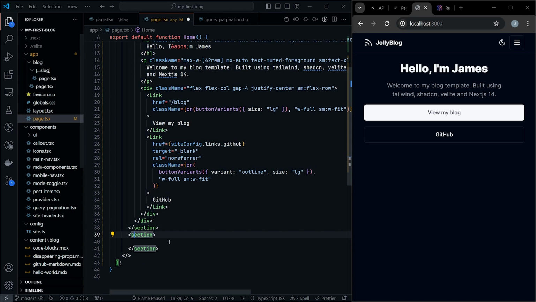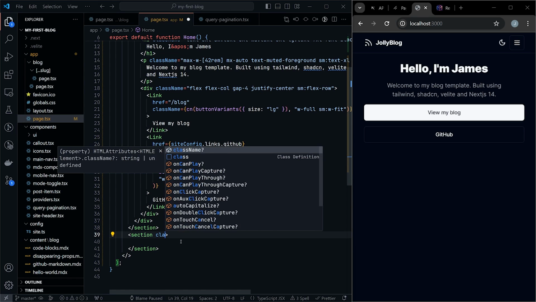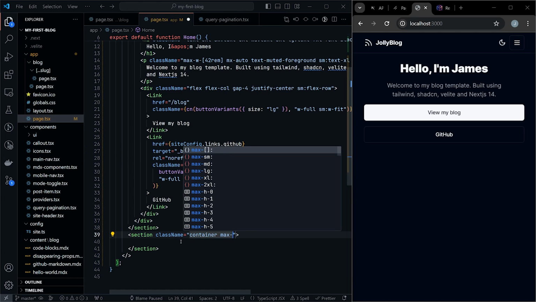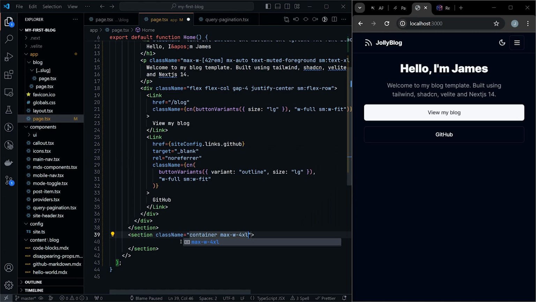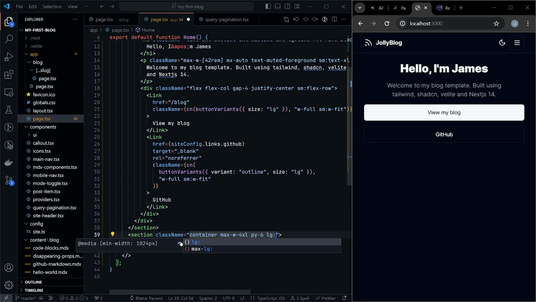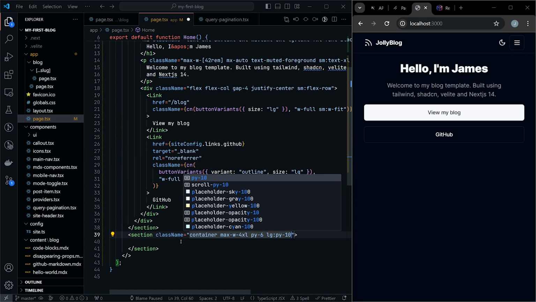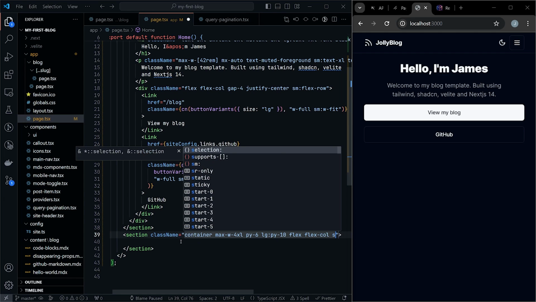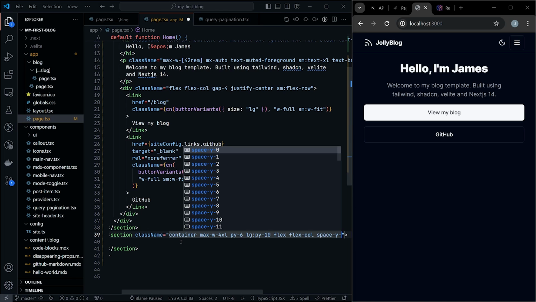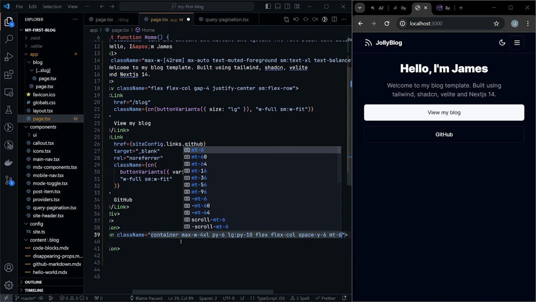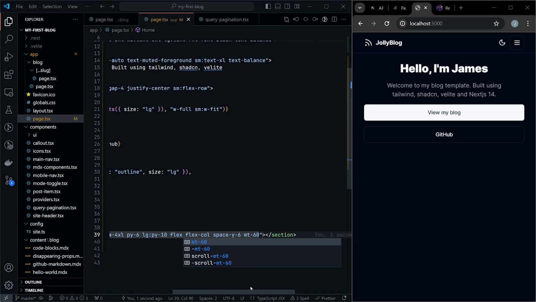With this, we'll give this a couple of class names quickly. So className is going to equal container, max-w-4xl, py-6, then on large it's going to be py-10, flex-col, and then space-y-6. Then we'll also do a margin top of 60 and save that.